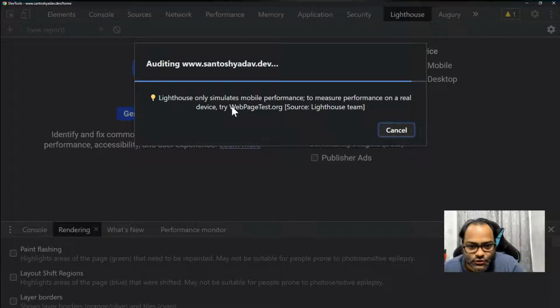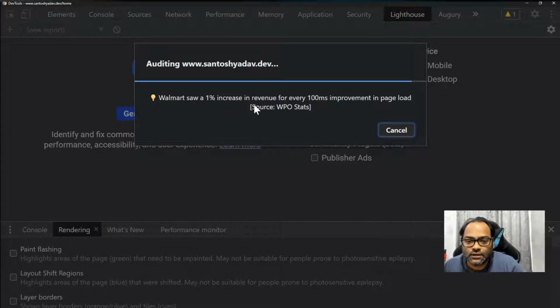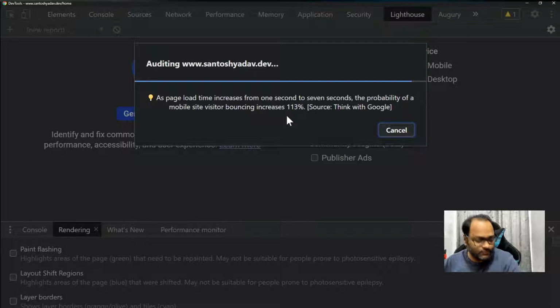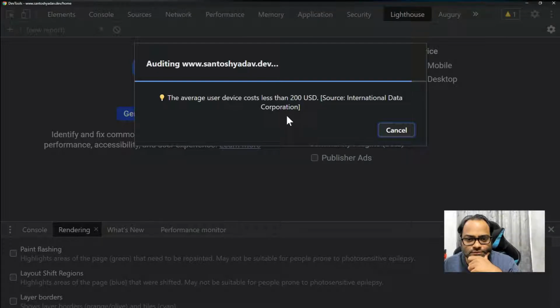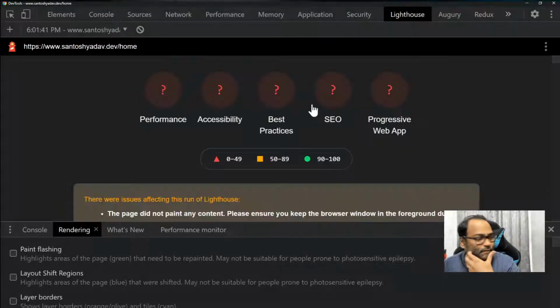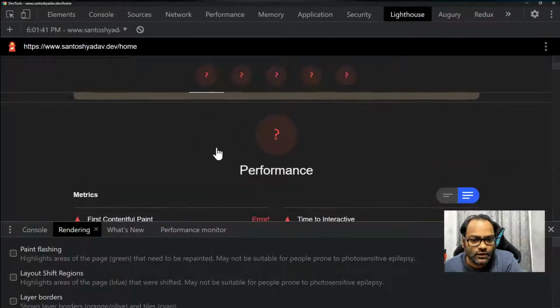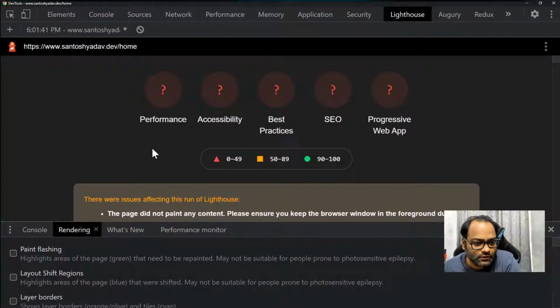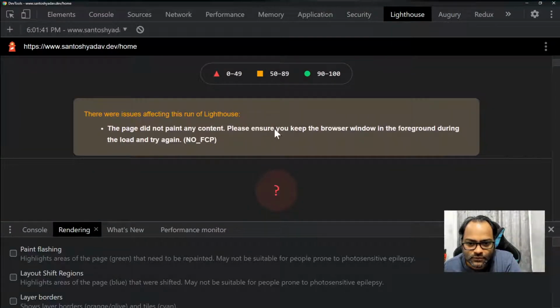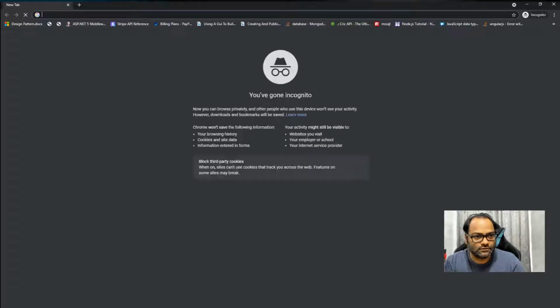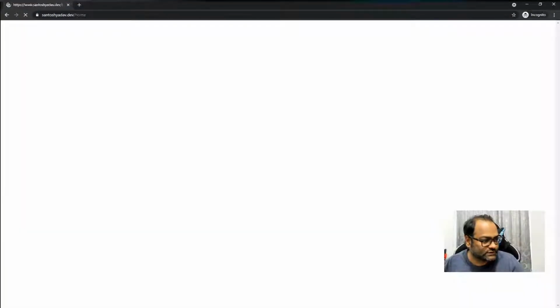It is suggested that you should use webpage.org. But let's see the score on Lighthouse as of now. The average user device costs less than 200 USD. Okay, so what happened here? I'm not sure what happened, but let's see this in incognito mode, because it is always suggested.